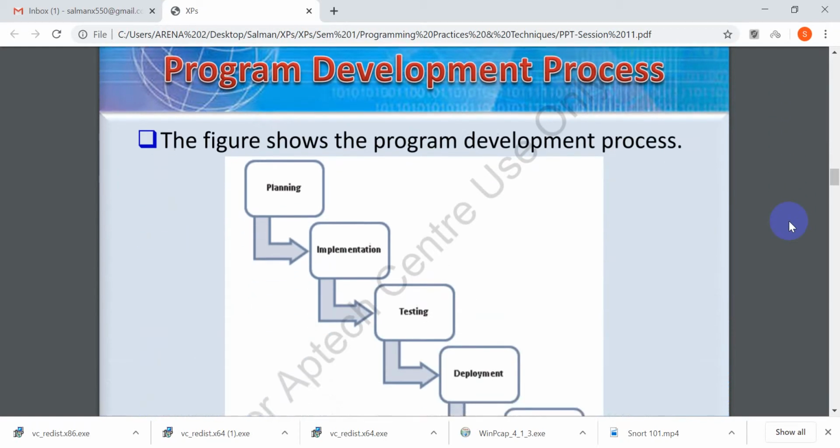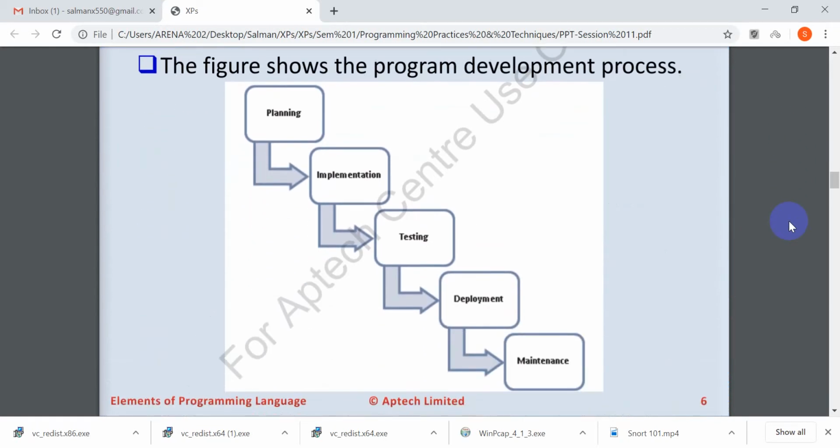The figure shows the program development process, and this is how to develop it. Number one, you plan. After planning, okay, what do I do? I will do this, I'll do that. After you plan, the next thing is you implement what you've planned. Planning doesn't exist yet, right? You are just planning it in your head. While in implementation, you are bringing all your plans into existence.